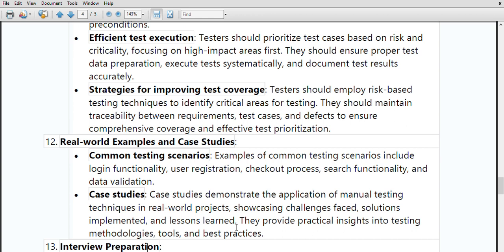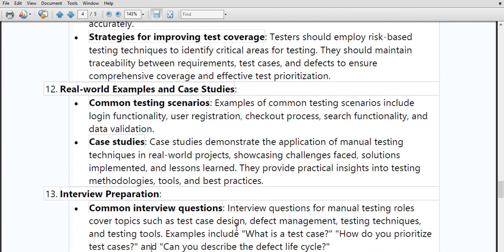Then the case studies include demonstrations of applying manual testing techniques in real world projects, and showcase the challenges faced, the solutions implemented, and lessons learned. They provide practical insight into testing methodologies, tools, and best practices. So try to find different case studies related to different applications.